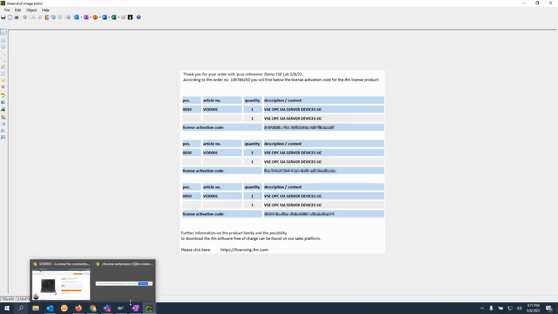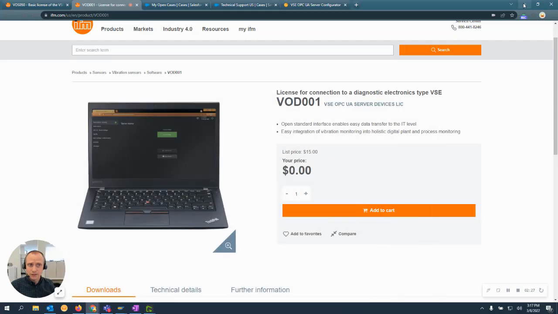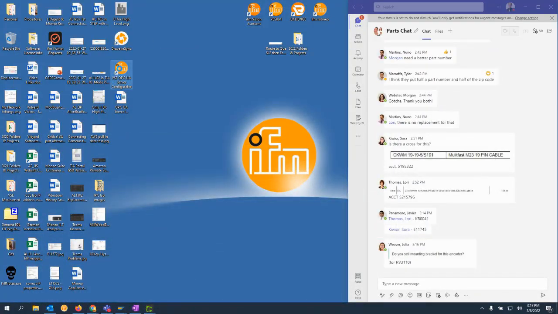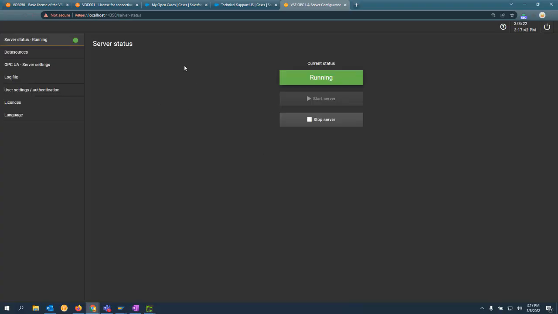Okay, and once it is installed, we'll see the shortcut on our desktop. Oh, we already had it running, but here we're going to put in the admin and the default password from the manual. I've updated mine. Okay, and once we're in here, you'll see that it is running.